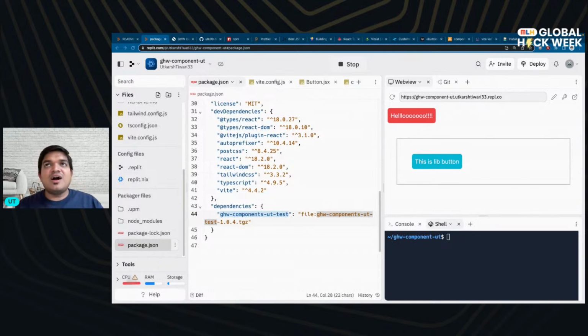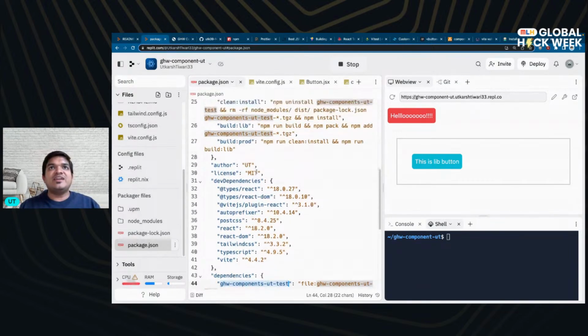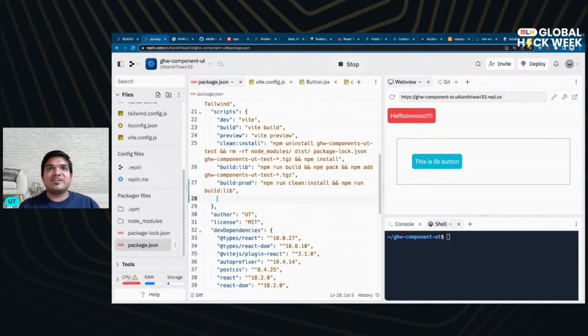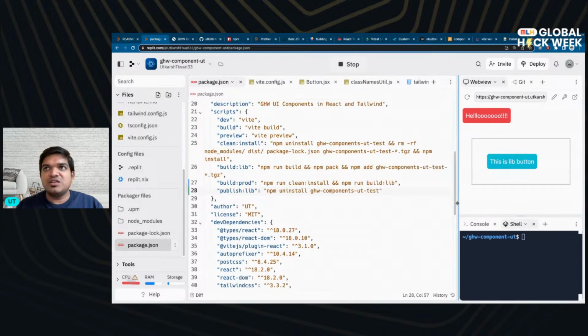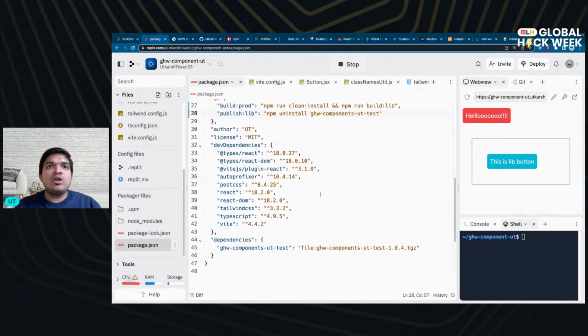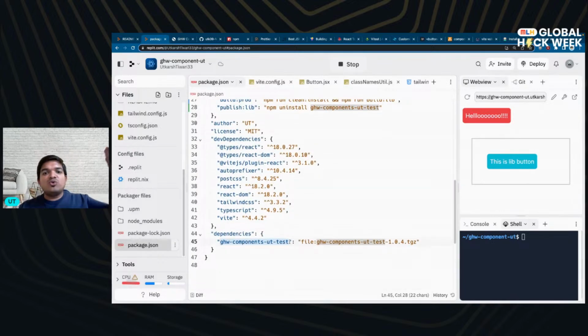So we are going to again add a command. I love adding scripts. So the command would be publish the lib, right? So publish the library would be our command. And what is supposed to happen? As I said, step number one, we have to npm uninstall the GHW components test. Since I have already written it on the top, I'm going to copy paste it. So this is the first thing: uninstall the dependency so that we don't end up in a circular dependency, of course.